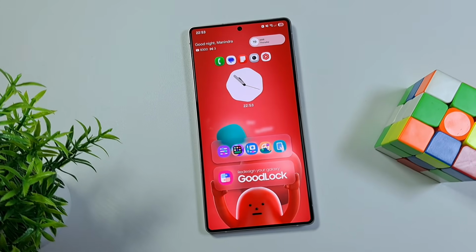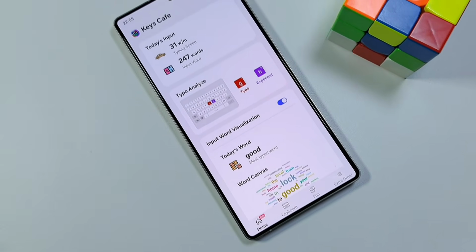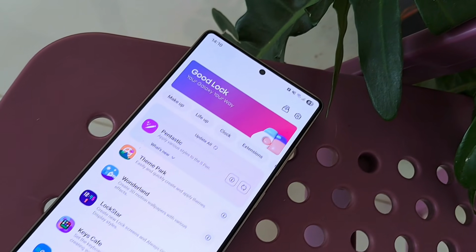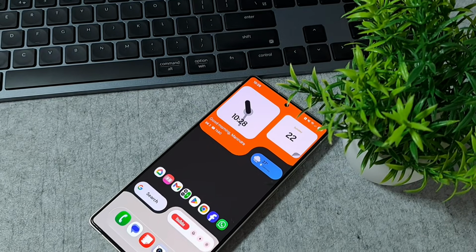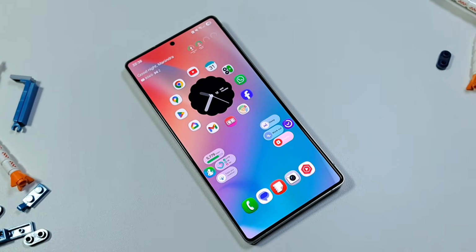And that brings us to the end of this video. With these Good Lock modules and tweaks, you can really take your Samsung experience to the next level. This also concludes the Samsung Setup Guide series for 2026. If you followed all 3 parts, your Galaxy should now be fully customized and optimized.